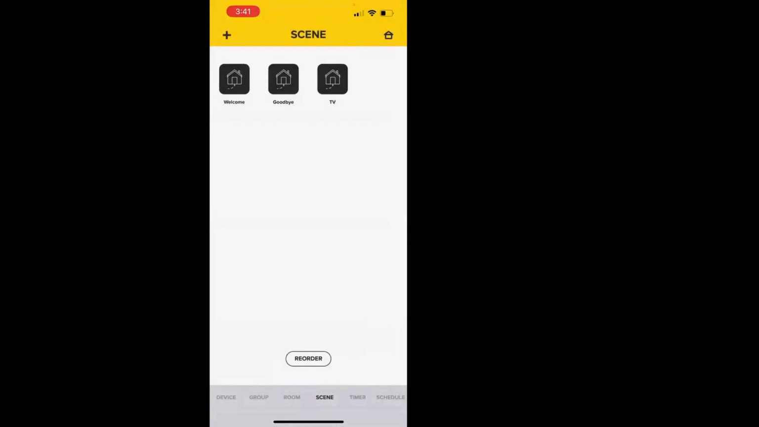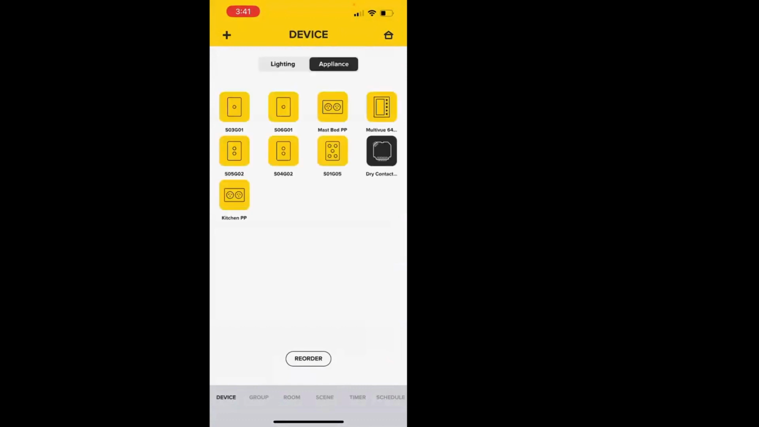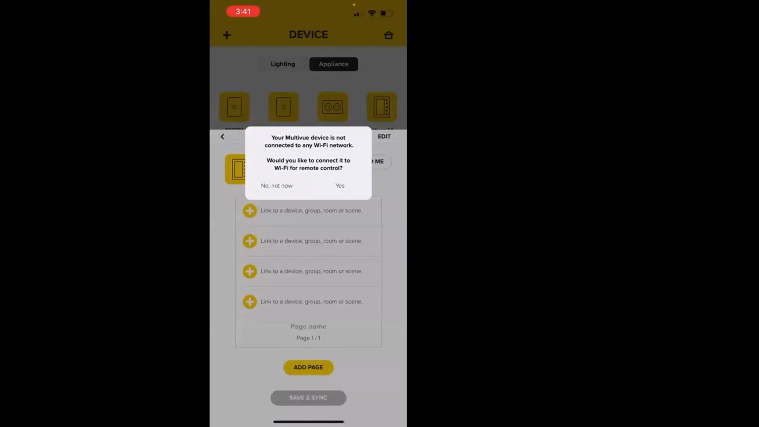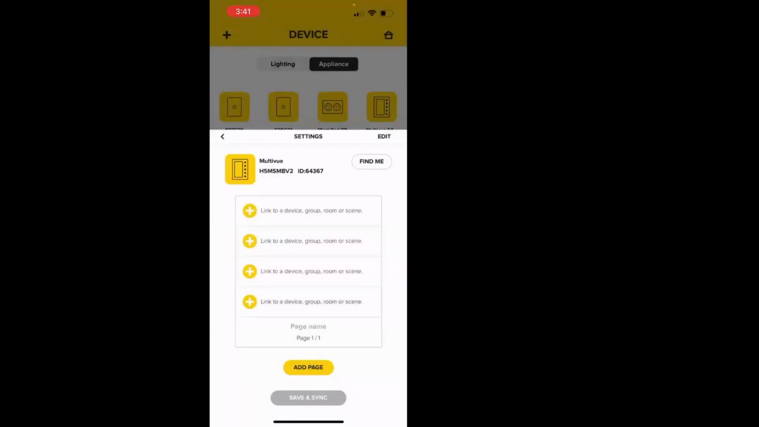So Jeffrey, now the process of linking these scenes and devices to the multi-view, what does that look like? Yep, so if I go back to device now, I can long press on the multi-view. This is asking me, your device is not connected to any Wi-Fi network. Would you like to connect it to Wi-Fi for remote control? That's for firmware updates predominantly, to keep new features coming out, it can update itself. But for this particular demo, I'll just say not now.